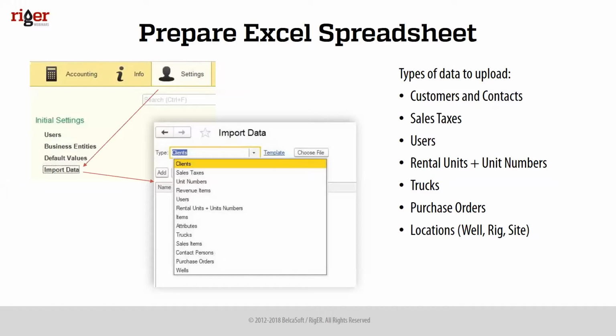The very recent addition to the system was the purchase orders upload. So we've built an Excel spreadsheet where you can enter all the information from your original purchase orders and upload a whole bunch of purchase orders in the system. And definitely we upload the locations of the clients that you use, where you actually deliver the equipment to. So again, different types of locations are supported in RigER. We can track locations by wells, we can track locations by rigs, or just a general site type of location.